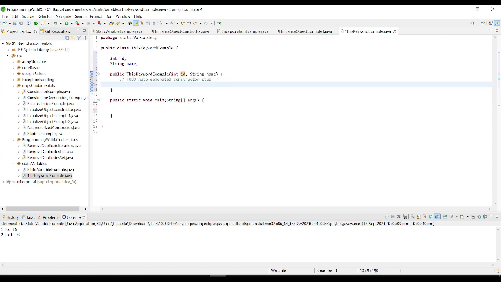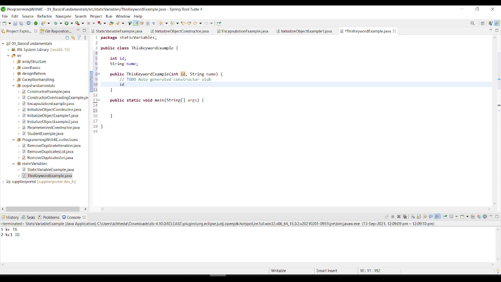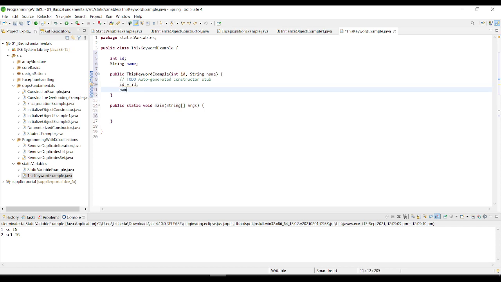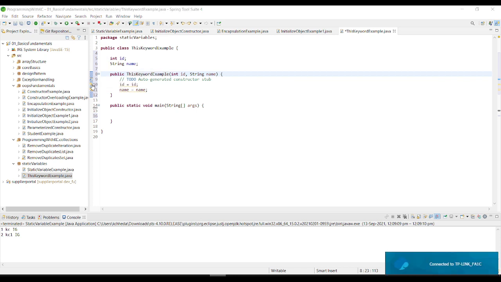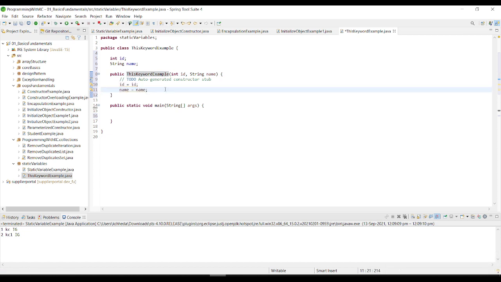If I want to make these equal to the local data members, how am I going to do this? If I do it like this, let's say id = id and name = name. You can see that I have assigned id equals id and name equals name, and you will get a warning sign over here. You can see: the assignment to variable id has no effect. Why is it happening?